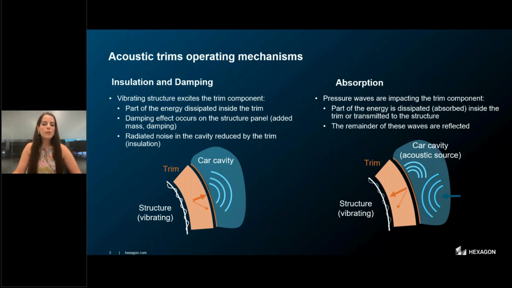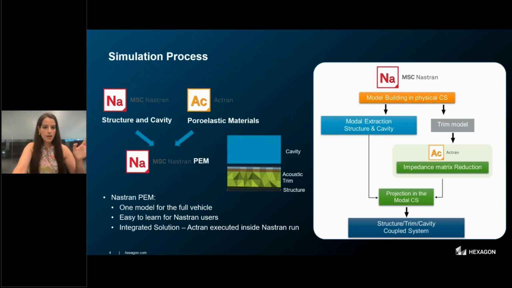Now, we also have absorption that you see over here. So as the pressure waves hit the trim components, part of the energy from these pressure waves is absorbed within the trim, while some of it may be transmitted to the vehicle structure, and the remaining of the energy is reflected back. So this is a basic idea of how the trims operate and what their mechanisms are. Now, if we have to look at how we take those into account in MSC Nastran, you can see, I would say, the basic workflow over here.